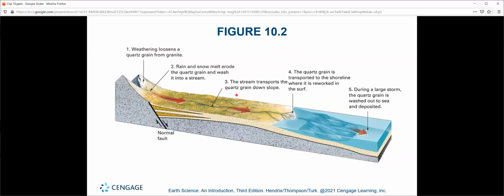The quartz, however, is less prone to erosion, less prone to weathering. So the quartz gets removed, weathered out of the granite. The rain and snow melt erode the quartz grain and wash it into the stream. Erosion, as we're hinting to here, is more the movement of the material than the breaking of the material.